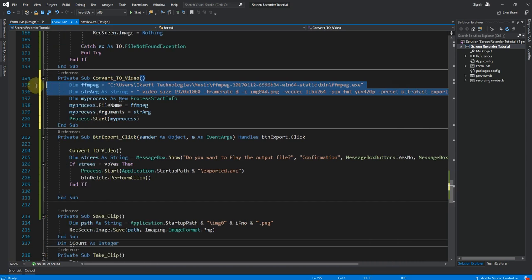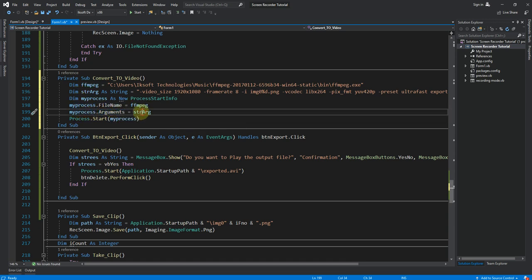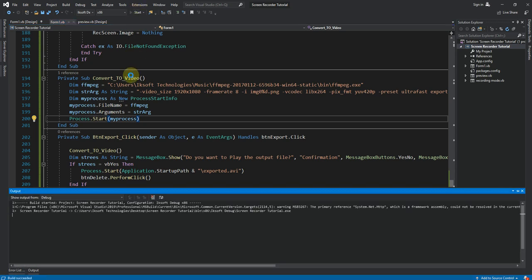So this is what I wrote for the string, and I declared my process as new ProcessStartInfo, and I said my process.FileName should be this statement right here, that is the ffmpeg. And I said my process.Arguments should be this string argument. Then at the last I said process.Start my process, so it's just gonna start this process. Good. So now let's save this and start it once again and let's see what we have here.